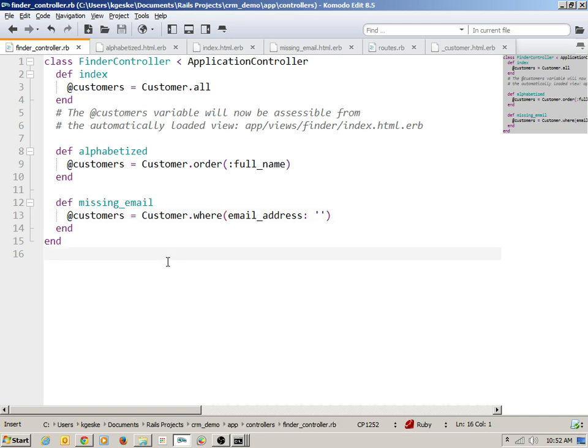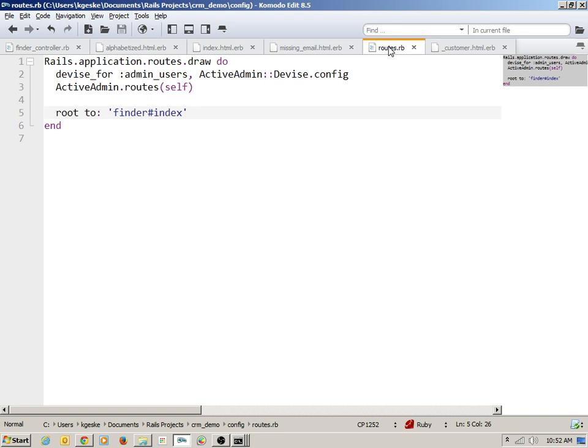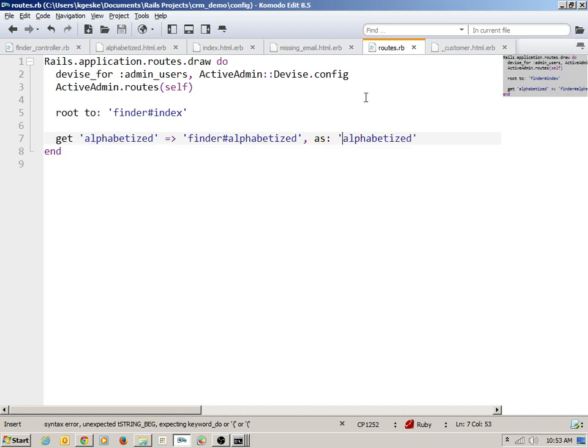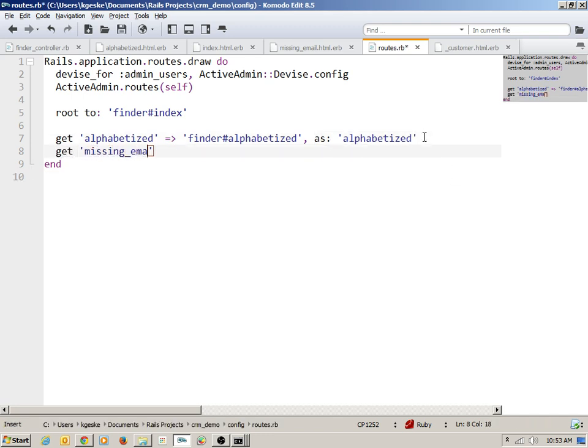I now need to wire those up in my routing file. And this is where I would specify a GET request to /alphabetized, which should then load up the Finder alphabetized action. And I'll even give it a route name so I can make a little menu. It probably generates one automatically for me, but sometimes when I don't know what Rails is going to do magically for me, I just switch over to the explicit way. So here's how I give my route an explicit name. And I also want to have a missing email path.